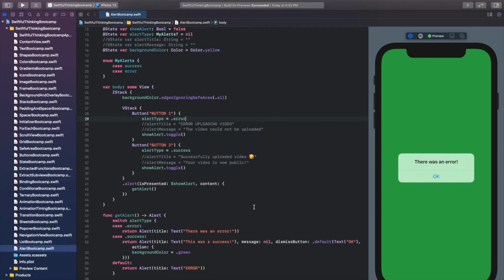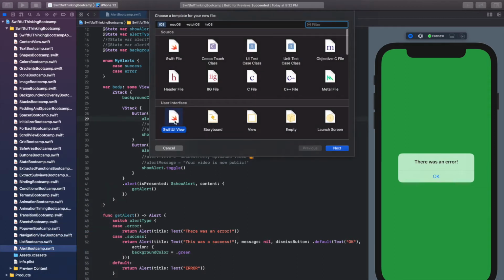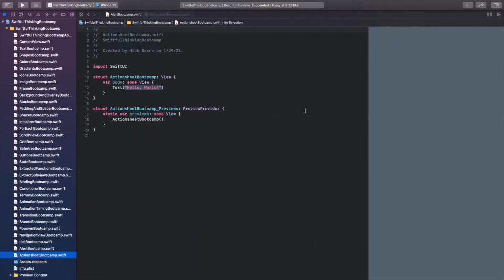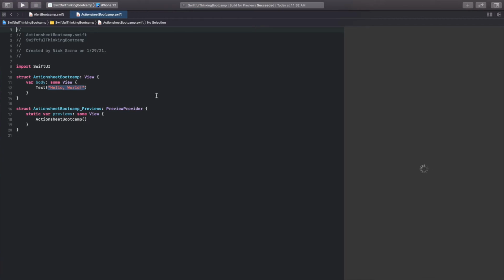Welcome back everyone. I am back again in our Xcode project, and let's create a new file for this video. Right click the navigator, new file. It's going to be a SwiftUI view, and we're talking about action sheets, so let's call it ActionSheet Bootcamp. Go ahead and click create, click resume on the canvas once you're inside, and let's get ready to get coding.